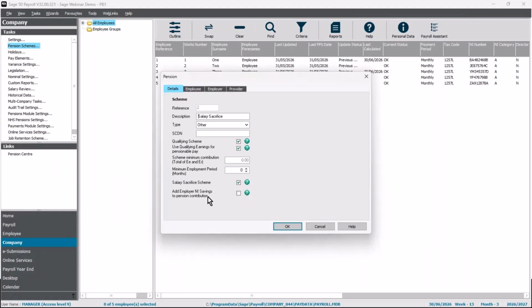Now, this is relatively new in payroll, but some providers do allow these NI savings to be reinvested into the employee's pension. So you can enable that setting here, but we do cover that in a lot more detail in our salary sacrifice pensions webinar. So do keep an eye out for that and get registered if you want to know more.